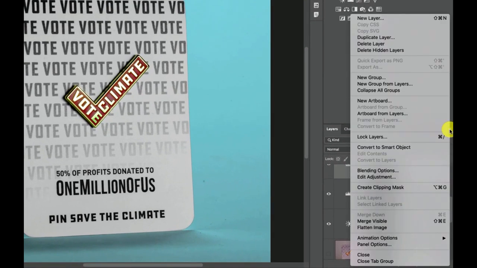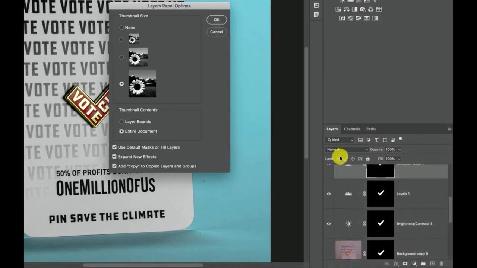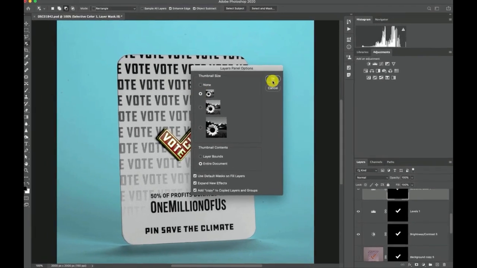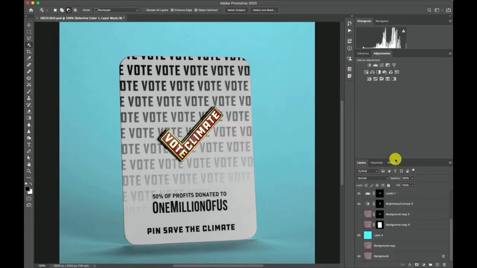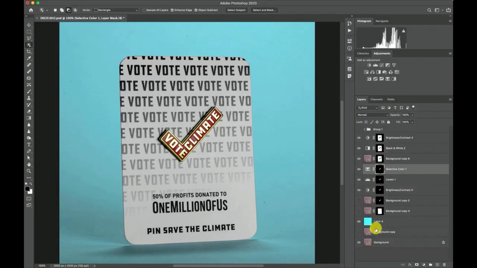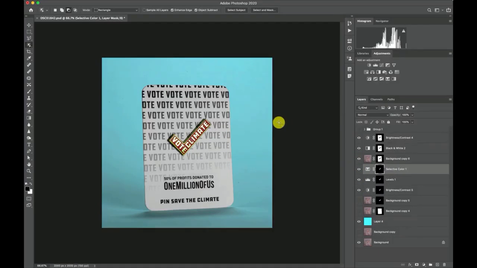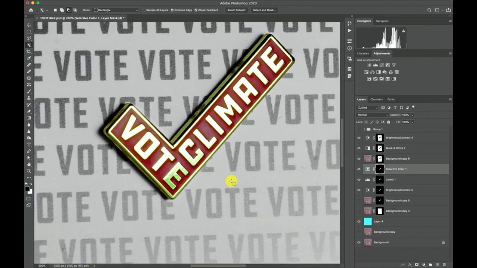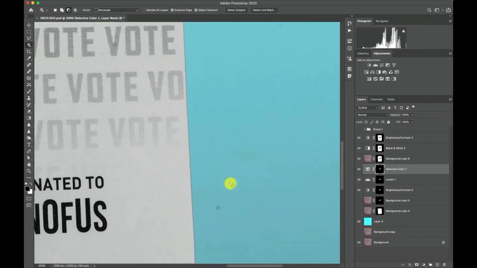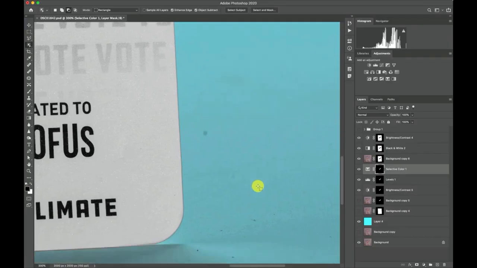Now I'm going to go back to my panel options and shrink this so you can see it as a whole. And then I'm going to go up here so you can see what's going on. If I get rid of some of these as we go, you can see what's happening. The last thing I want to do is go around and clean up some areas, as I have some dust spots and stuff like that.